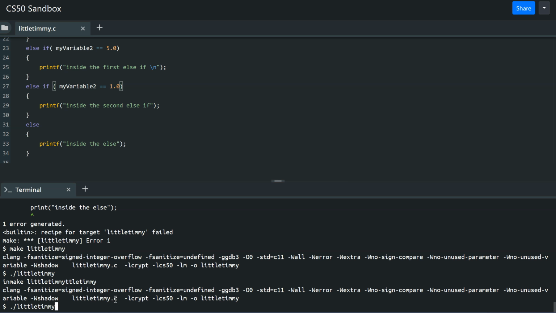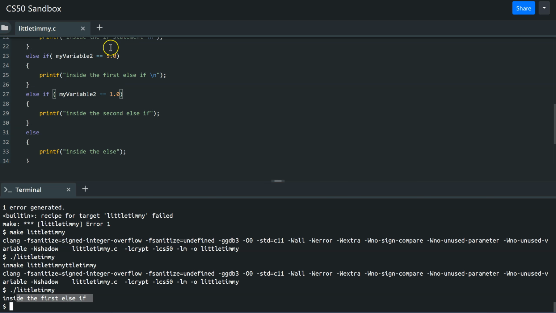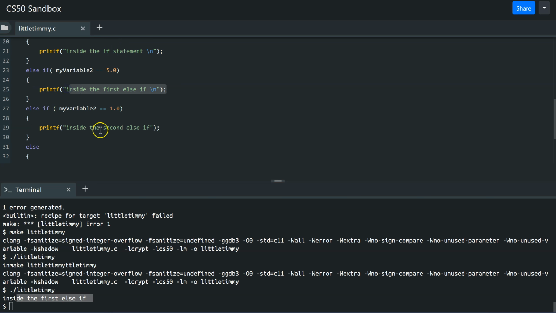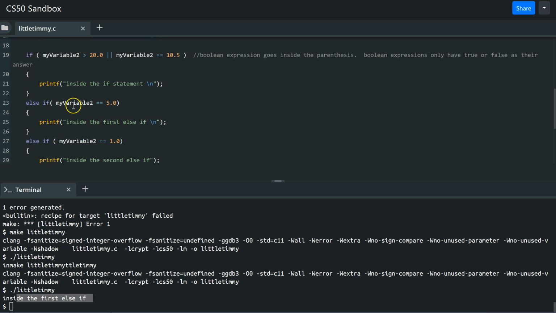Make little Timmy dot slash. Now it says inside the first else if. But it doesn't do the other ones. It doesn't do this one either, because that's how connecting else ifs work.